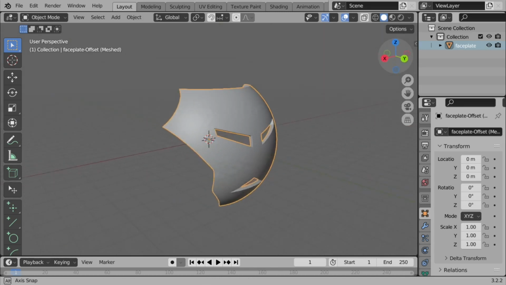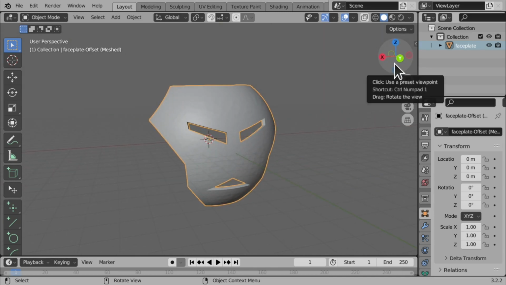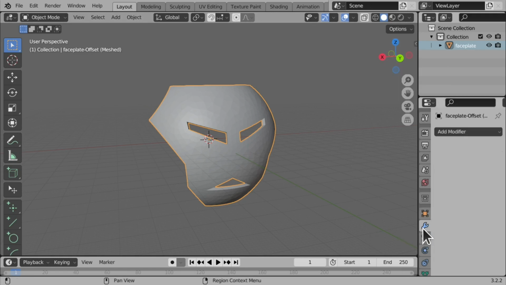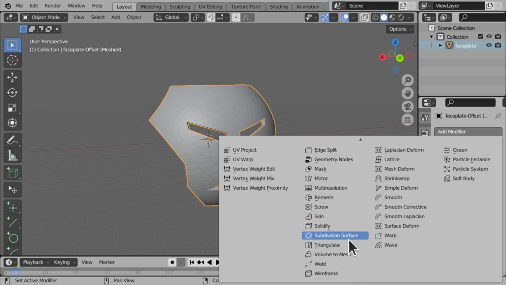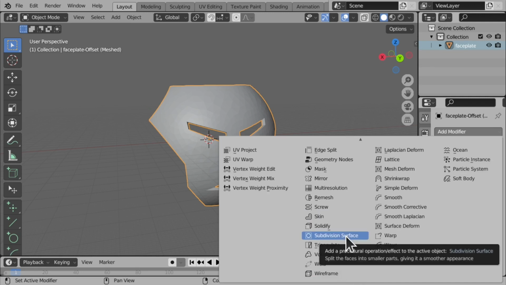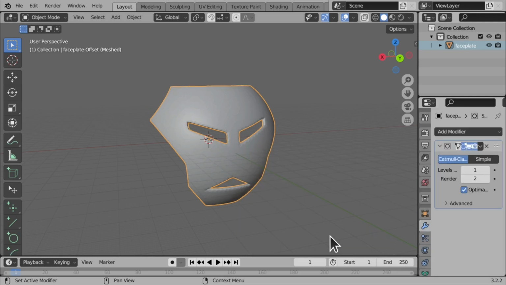I'm going to first add some more information to this. So to do that, I'm going to come over to the modifier and I'm going to increase the information in the model so the displacement map can be applied to this. Now this will smooth everything out. So we're going to go to the add modifier and we'll come down to the subdivision surface. So this splits the faces into smaller faces, and we can see we've got some smoothing around there.